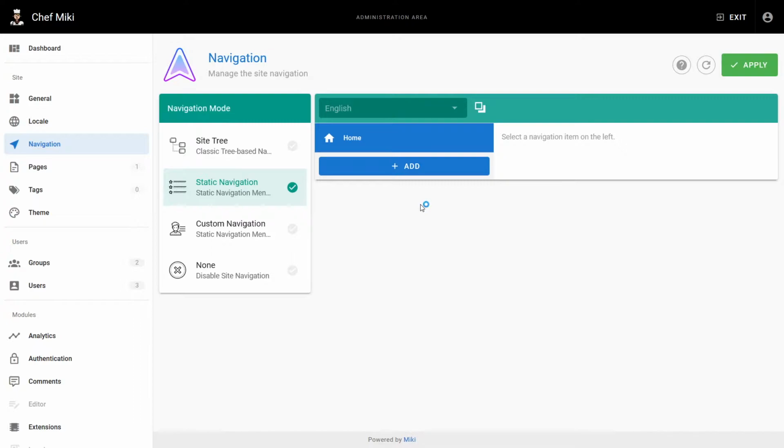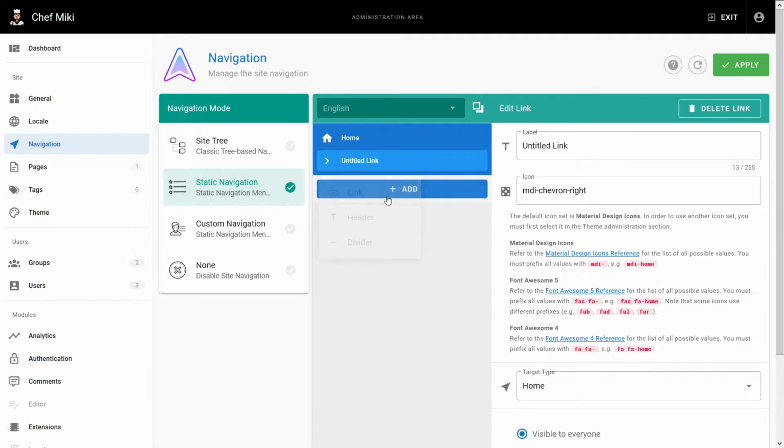The first thing I want to add is a link to my famous chocolate chip cookies. So I'm going to click Add and then Link, and in the label box I'm going to type David's Famous Cookies. Now, one cool thing you can add to your links, and I recommend that you do, is one of these icons from these icon libraries, and there are quite a few, thousands in each of these libraries.